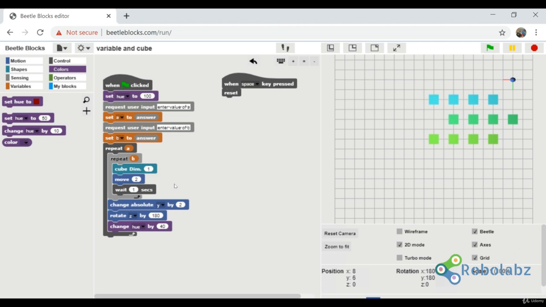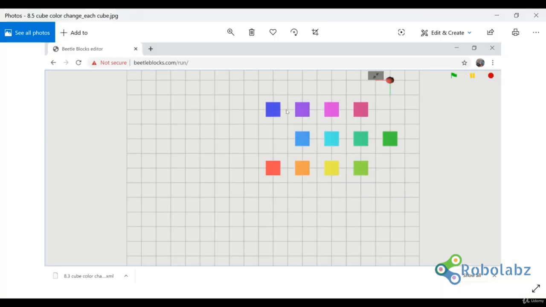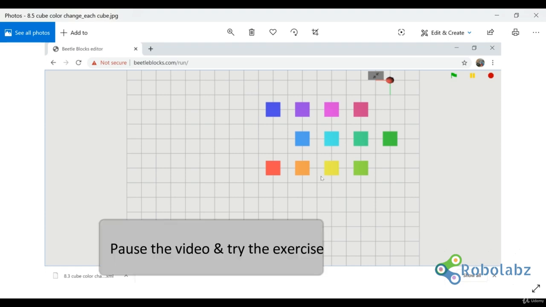Now let's move on to the next level. What we will do is print all the cubes with different colors. See, all the cubes are of different colors. This is not a very difficult exercise, as we have already done almost the similar exercise. Now you have to try on your own and then get back to the video.